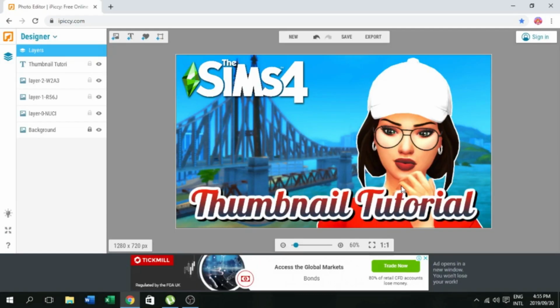So now that you saved your thumbnail, you of course want a border around your thumbnail. Now of course iPiccy doesn't create borders, well, at least I don't see that it does. So I'm going to go back into GIMP and I will see you guys there.